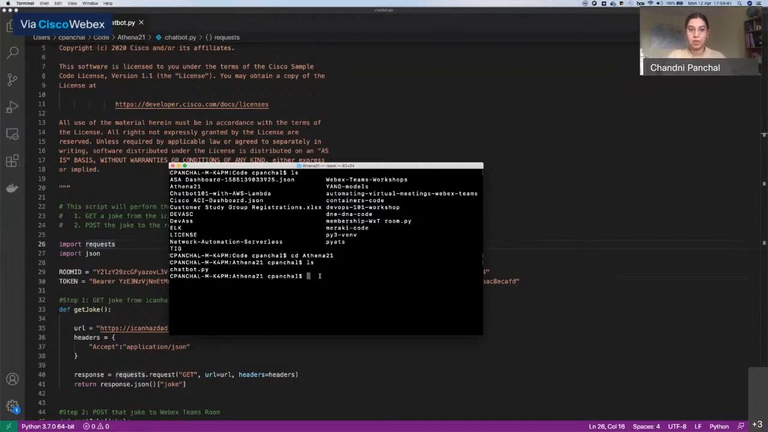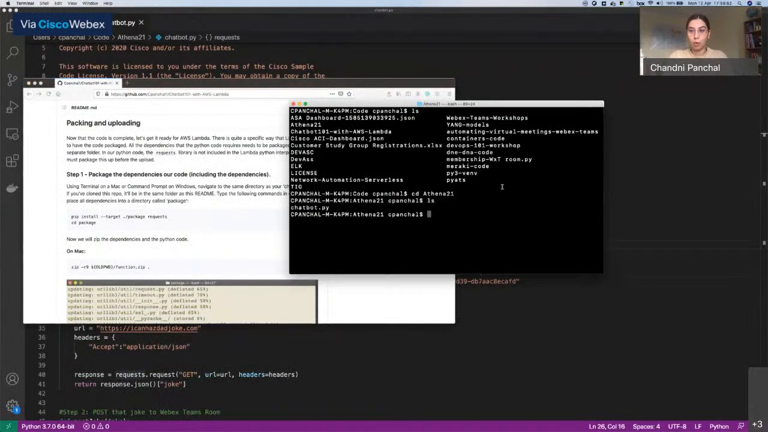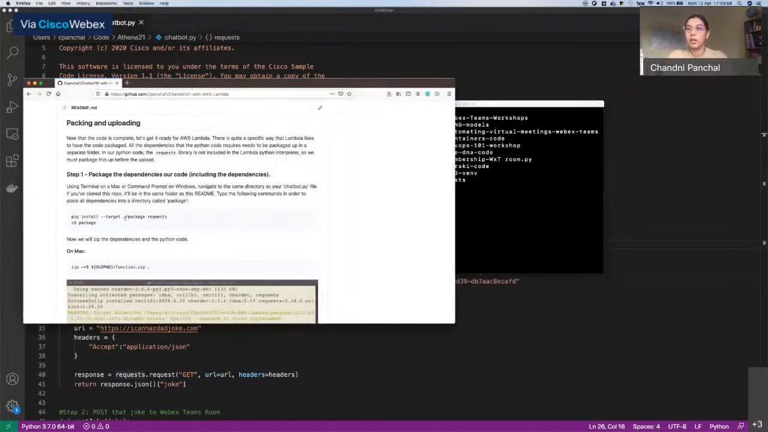Now that I'm here, what you want to do is, if you have the lab guide open, just copy and paste the commands in, because a typo will not let this work. It's really very sensitive. Basically, you want to make sure you get it absolutely correct. We're going to package up our dependency, so we're going to copy and paste this.